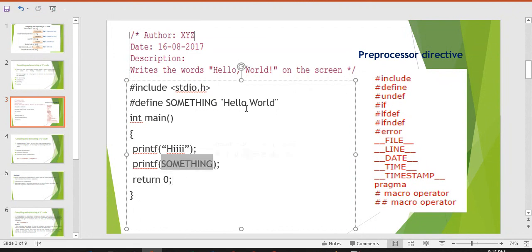This something will be replaced with "hello world" in double quotes. So this is what your define is doing over here. This is a macro, and this something will be replaced with hello world. It could be anything, right? It could be any values. So right now it is just used for replacing the content.